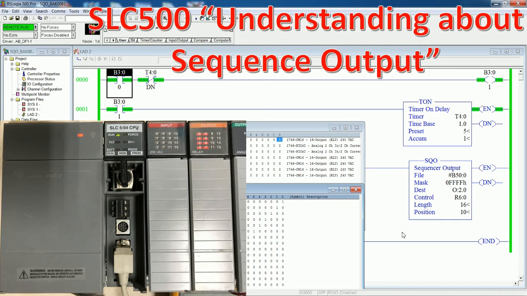Today we will continue to test with the SLC500 with RSLogix 500 program about how to use the sequence output. Okay, so what is the sequence output program? The sequence output function we can use to start the output that we want, followed by the file, mask, destination, and control and length of the output.